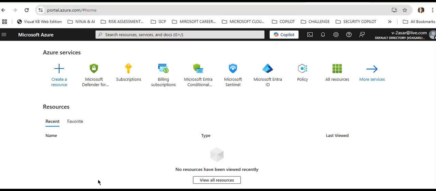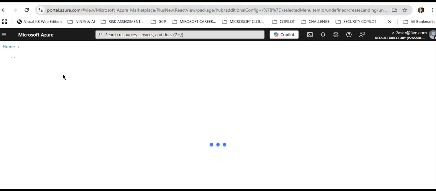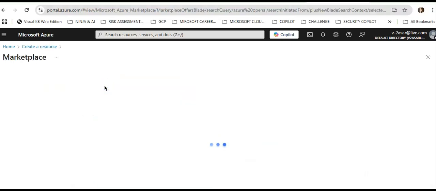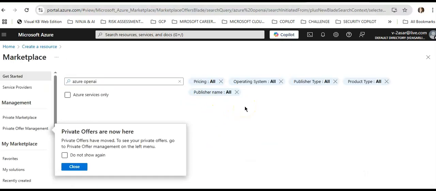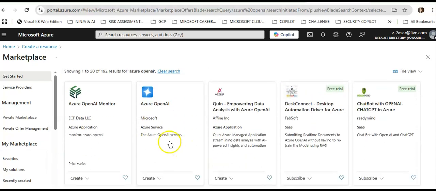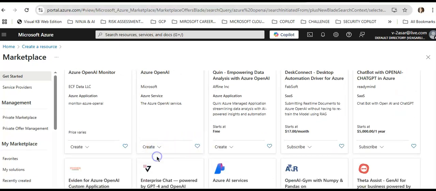So to create an Azure OpenAI resource in the Azure portal, you need to sign into the Azure portal, which is portal.azure.com. Okay, now you'll click on create a resource and you will search for Azure OpenAI. Azure OpenAI is here. You click on it. Azure OpenAI, Azure service. Okay, now you will click on create. It will take you to the next screen.